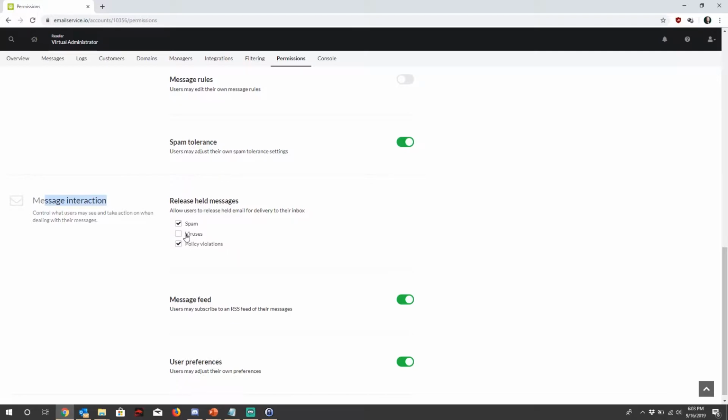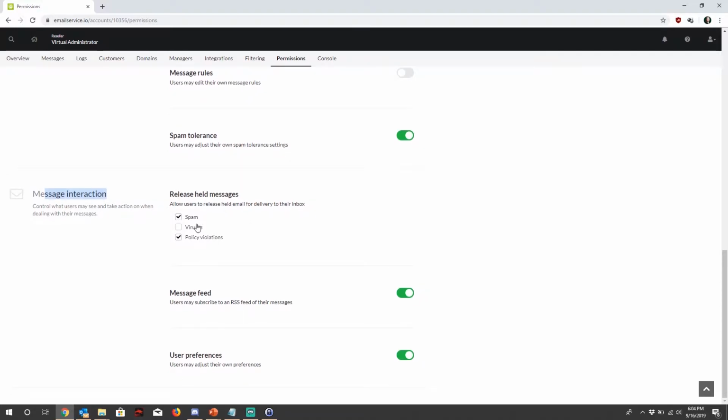you'll see that there are some options here: spam, viruses, policy violations. We recommend that viruses remain unchecked, which means that users will not be allowed to deliver viruses that were held for review. Only you as the reseller or the customer administrator could release a virus email. Typically, if something's tagged as a virus, Mailprotector has detected a payload of some kind. There's a pretty good chance that it will not be a friendly email. So we typically uncheck these so that users cannot send these to their email box.